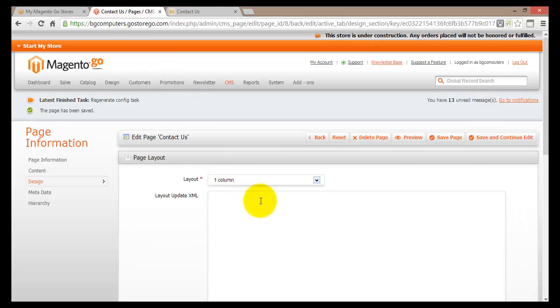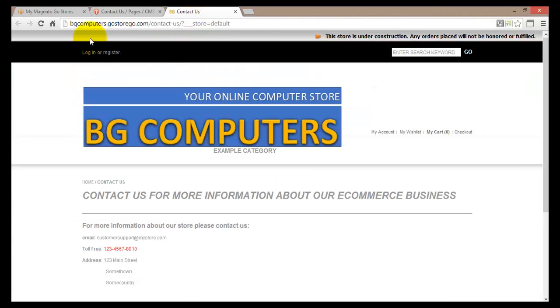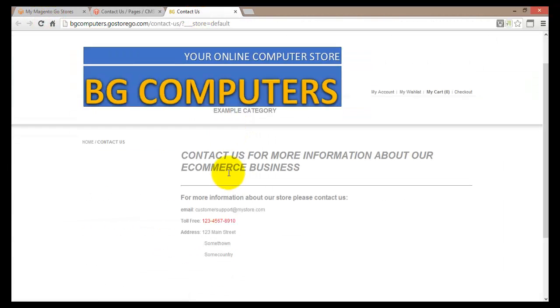Alright, let's go back and let's now select two columns with the left bar, and then I'll click save and continue. Once that is saved, I'll go back here and I'll refresh it, and straight away you can see that the content below the logo has been moved to the right a bit more, and we have entered a left bar. So you can see that our content, this text here, is moved towards the right a bit more, and we have here a left bar. Currently we don't have anything in our left bar except for this navigation, but you can put here anything that you would like, so this is totally customizable.